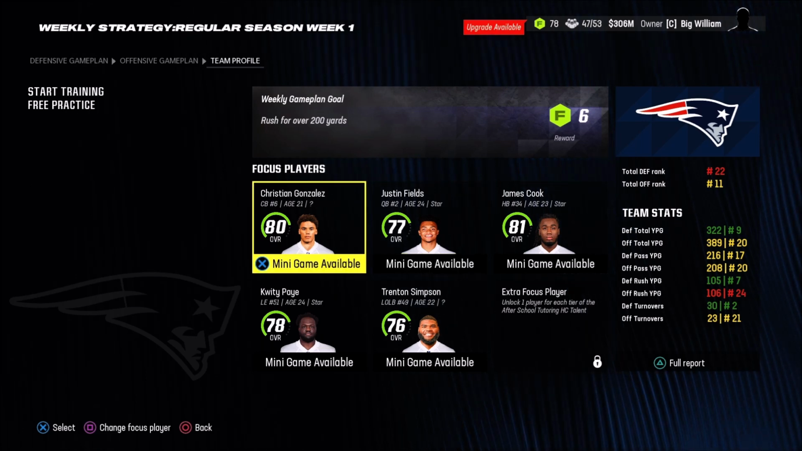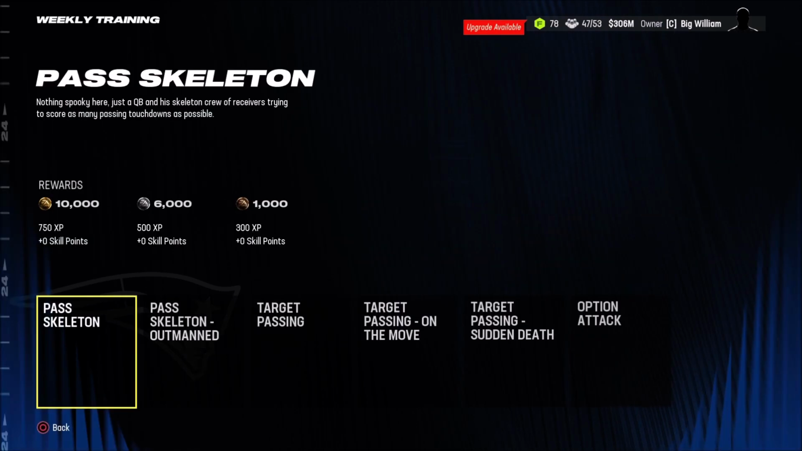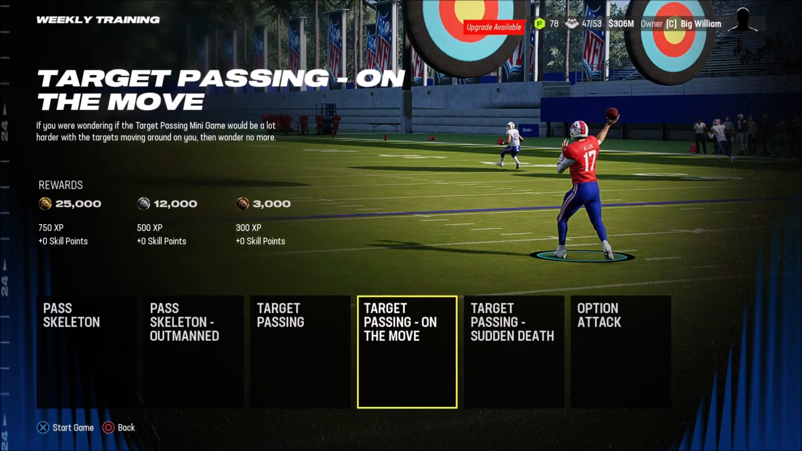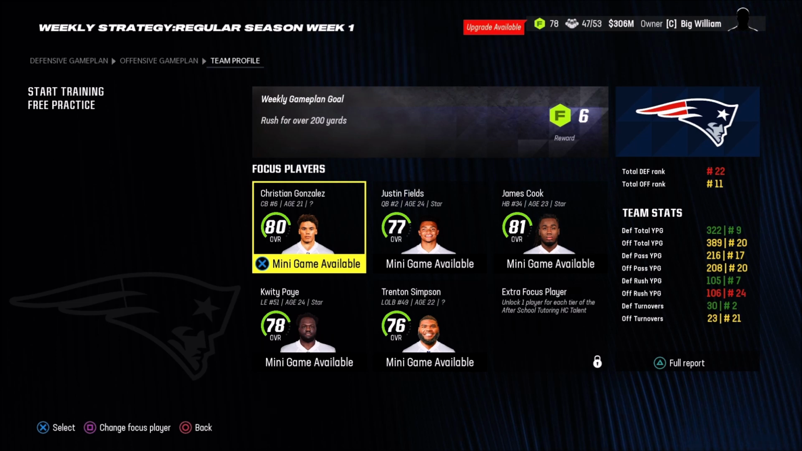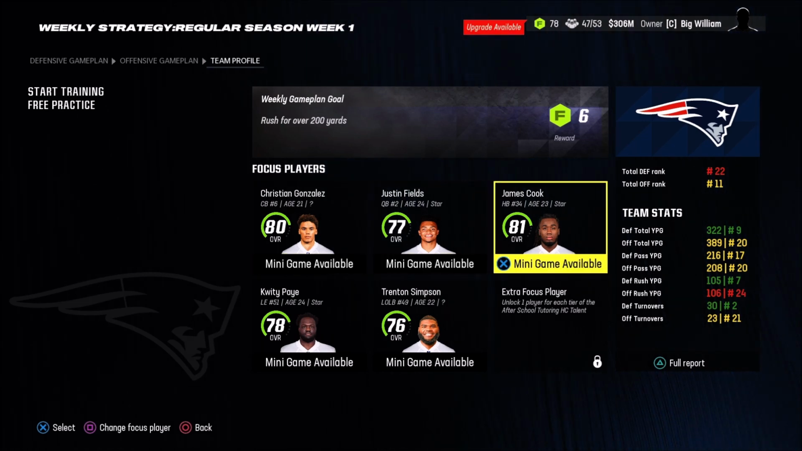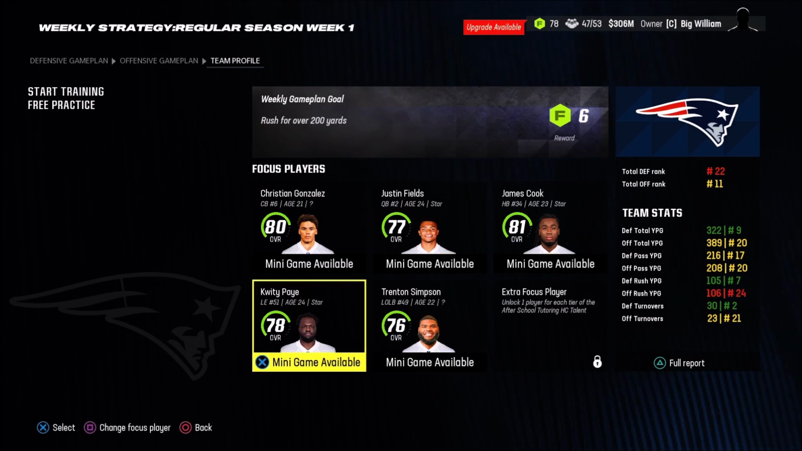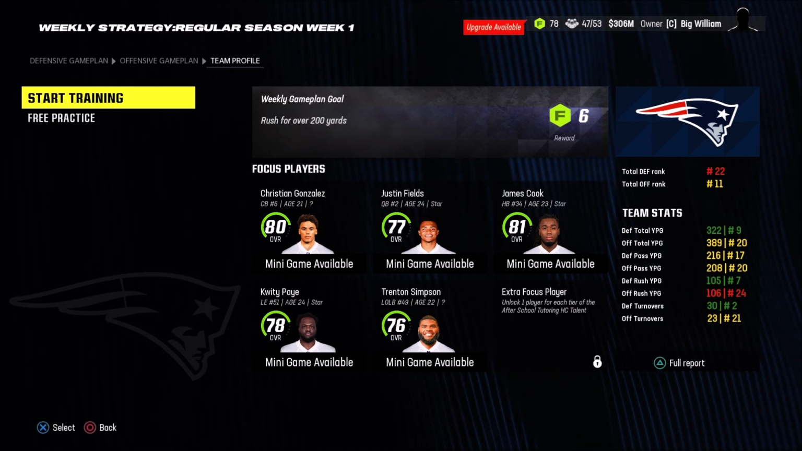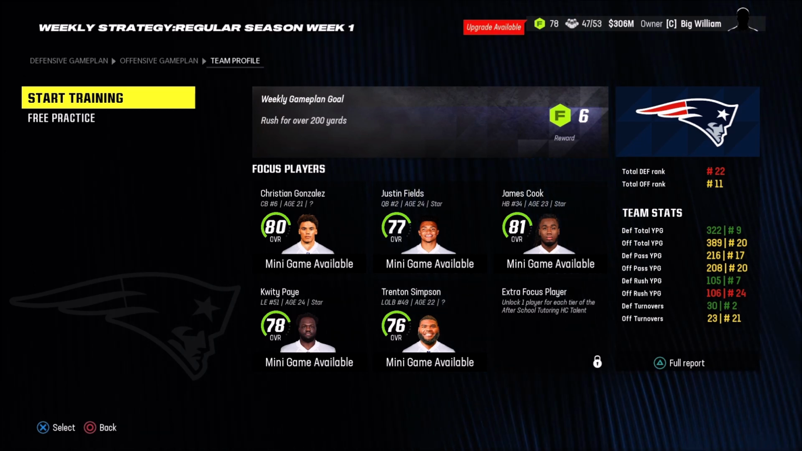And then you can go in here and say with Justin Fields, you can do the pass skeleton, target passing, option attack, whatever it is that you want to do to get a little bit of extra XP for him. I only do it on the running backs because it's the easiest challenge, and I don't like going through 6 guys. Once we get the extra focus players, I don't really like doing that. So once I pick my target players, I'll just click start training. Maybe I'm wasting a little bit of XP, but so what?